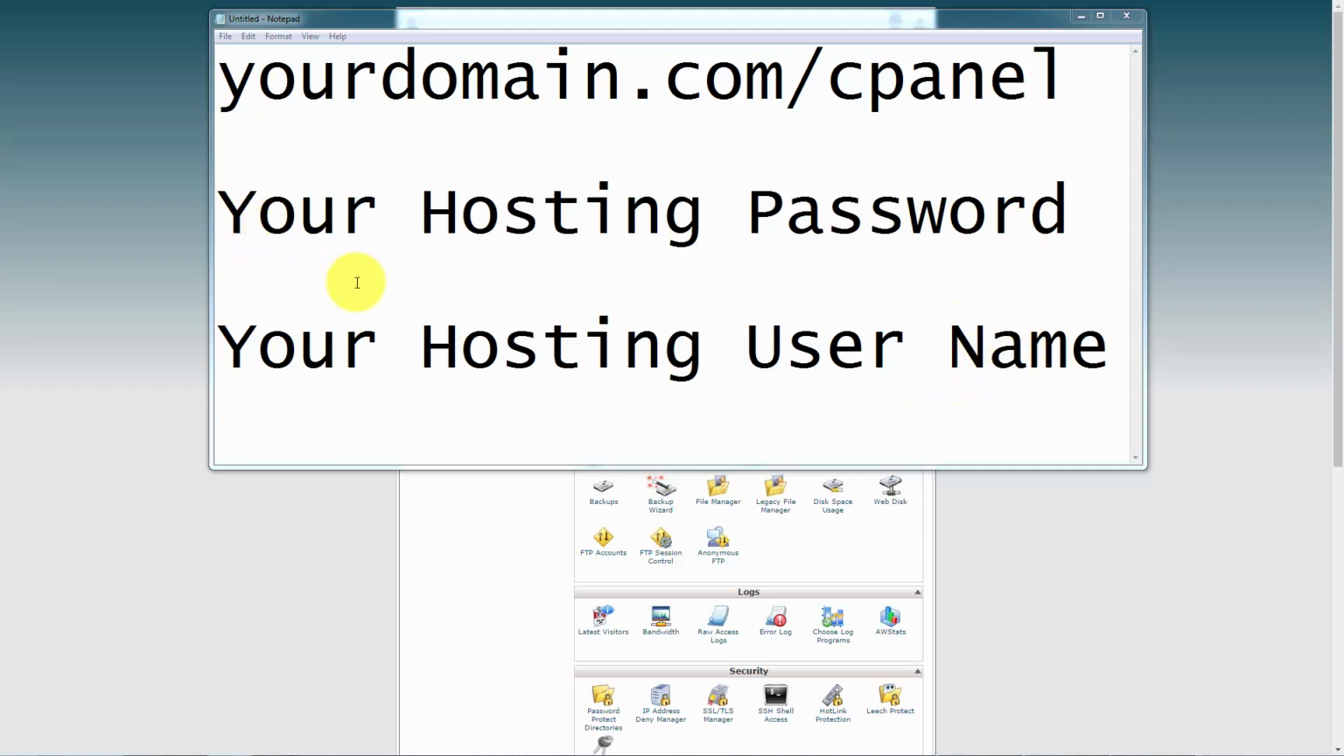Now, you may have to get that information again from your host, and then once you have it, you want to enter that information into the login screen, and then you'll be brought to the cPanel screen, and I'll show you that right now.